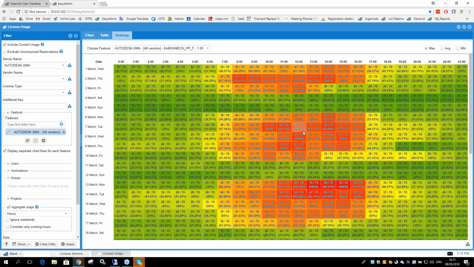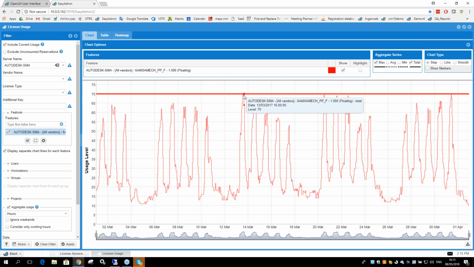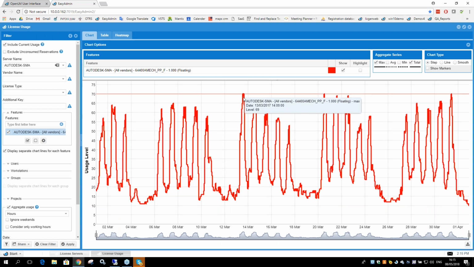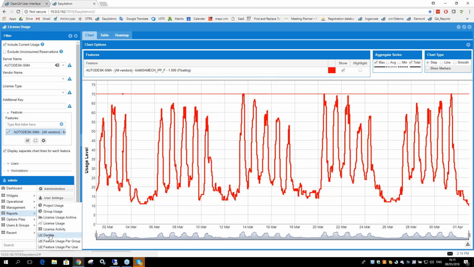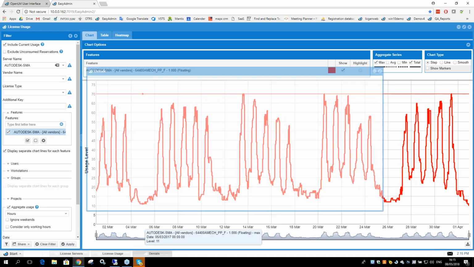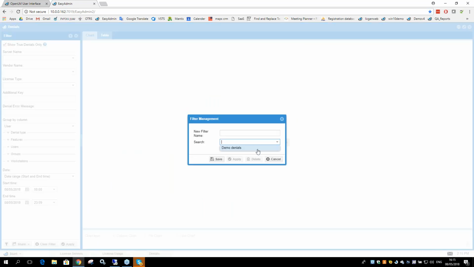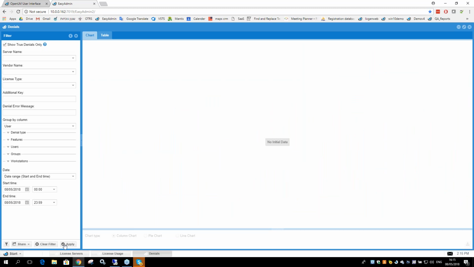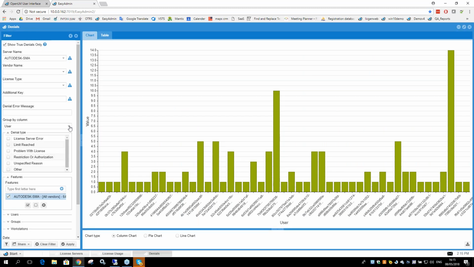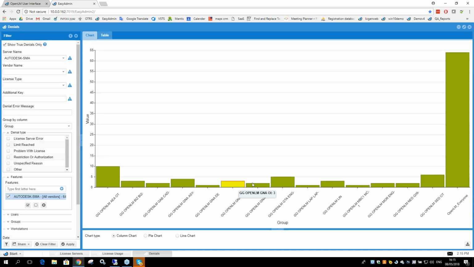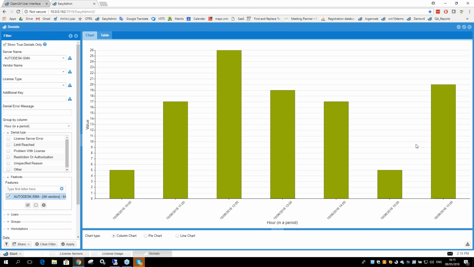After licenses get maxed out, users start getting denied. So for that, we have the denials report, which shows you the amount of denials that you had in a certain period, and you can aggregate it however you want. Here it's aggregated by user, here it's aggregated by different group. You can even aggregate it by an hour. So I see that this was the most denied hour.